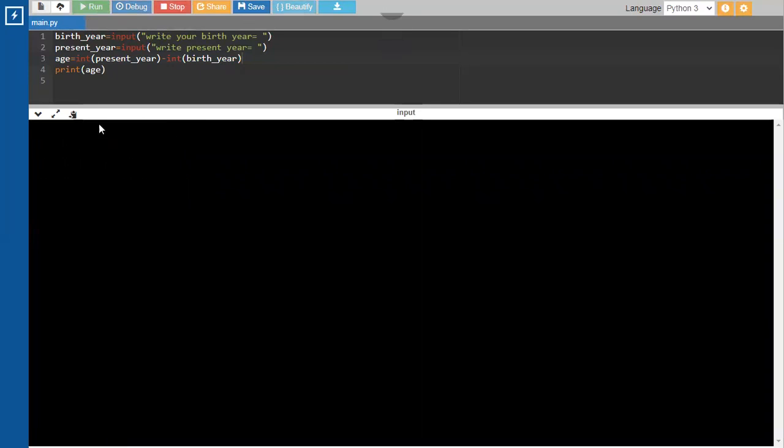And if I just run again, write your birth year, like I'm writing 2003. And the present year is 2020. It is showing that I am 17 years old. Even if I write a long age, I'm writing 1984, and present year is 2020. It is showing that you are 36 years old.